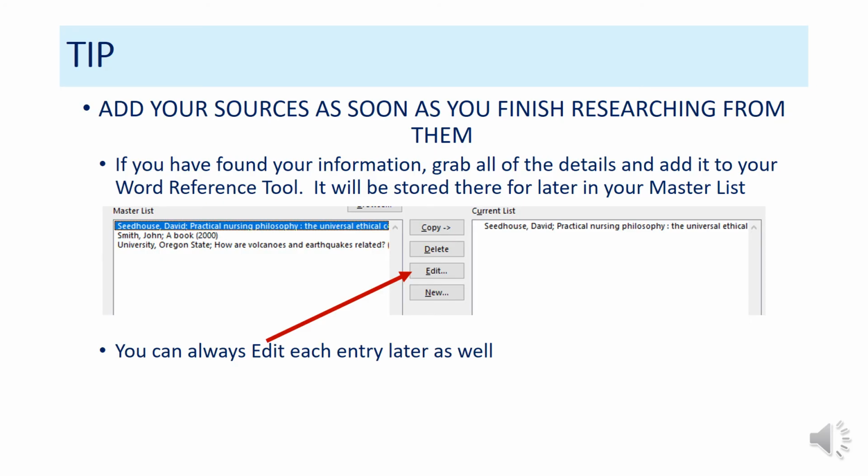Remembering, I'll go back. So if you had entered something in your master list and you think, oh no, that was wrong, or even your current list, just highlight that one and hit edit, and you'll be able to fix that up. So you might have found that you typed something incorrectly. You can always edit that.